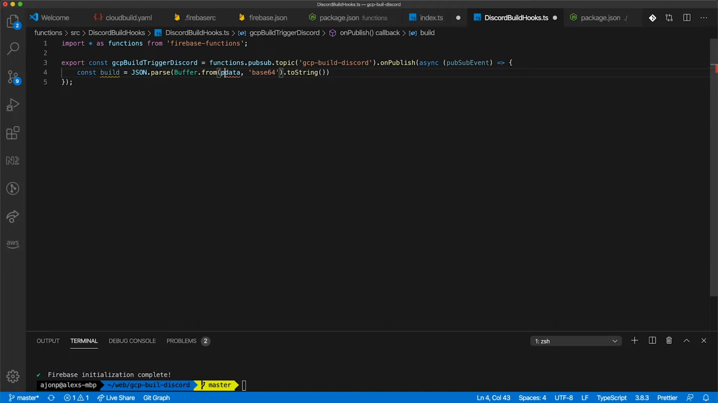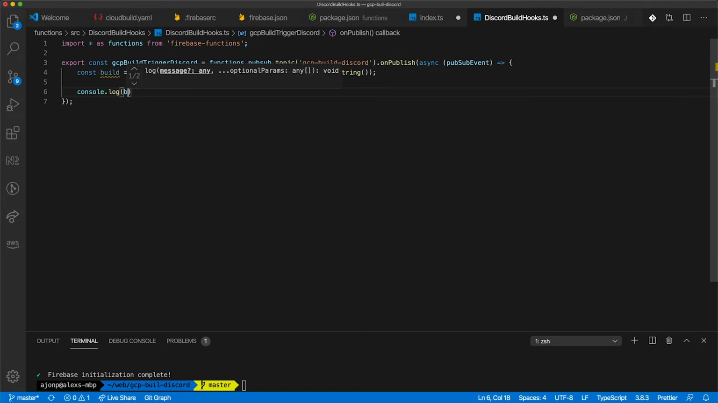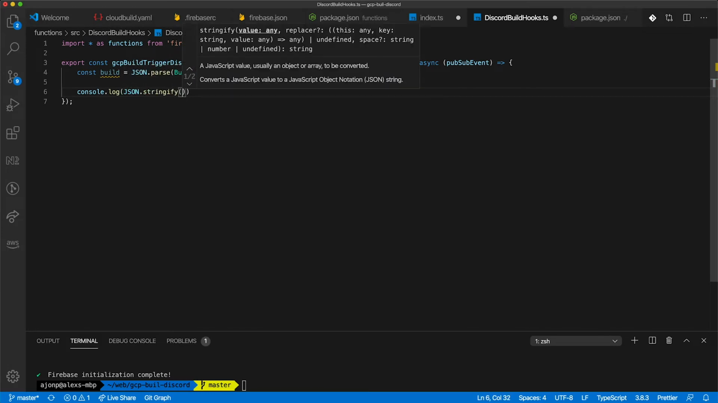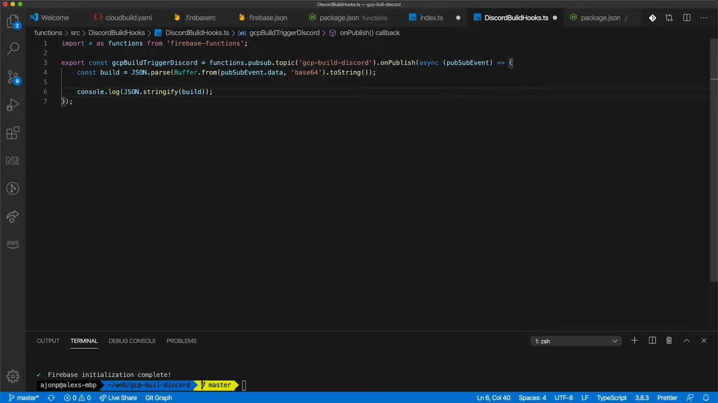So the data is actually from the pub/sub event. This is why I like TypeScript. I probably would have broken something at that point. Now we should have everything that's in our build data, and we can just console log that for now and take a peek at what our build is. I usually like to do JSON.stringify so it's all in one section, and then put whatever object you want to console log out there. And then you can just return back, or it's going to complete by itself at this point.